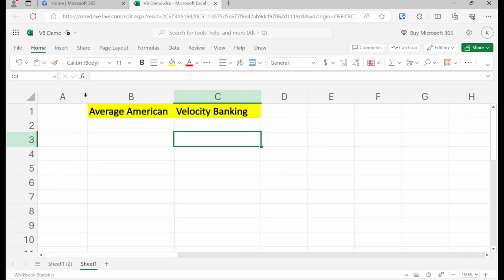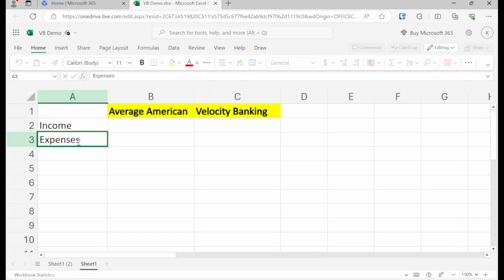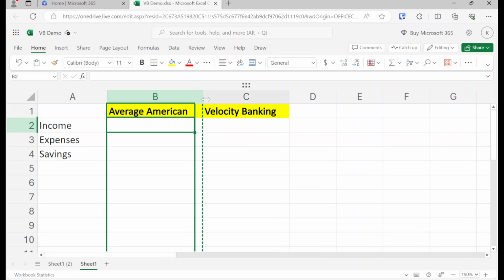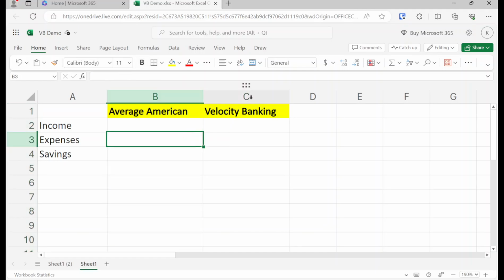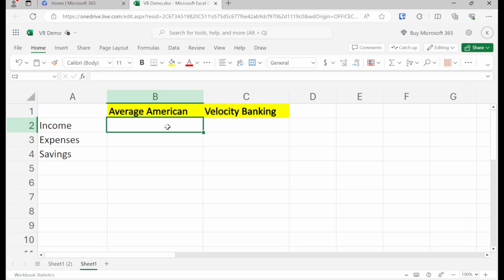Now what we got to do is just do a basic budget, right? So what's the first thing we need when doing our budget? What's our income, our expenses, right? And what's our savings left over. Okay, so the only difference between the average American and column C, velocity banking, is conceptually that we're paying things out of our paycheck on column B, and then we're using our line of credit as our main tool in column C, right? So let's just assume that we have a $5,000 income.